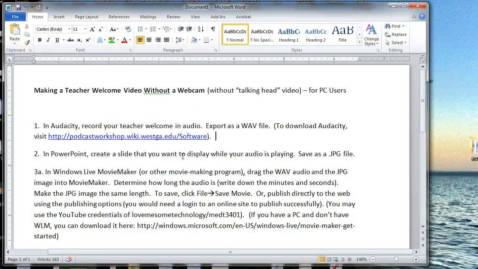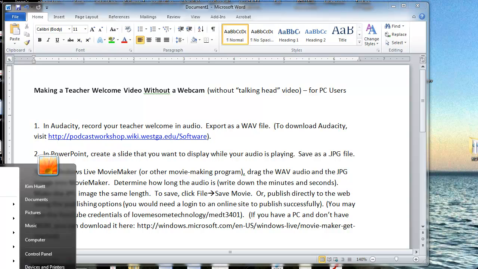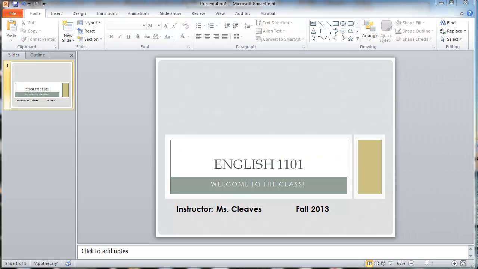Step 2, in PowerPoint, you need to create a slide that you want to display while your audio is playing. So I'm going to go ahead and open up PowerPoint. So in PowerPoint, I've quickly fashioned a slide which is, again, just an example. This is not the ideal example that you would do. If you were to make a welcome video, and you only had one slide, what would you want to have on that slide?